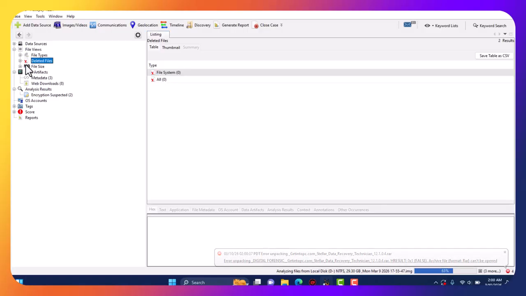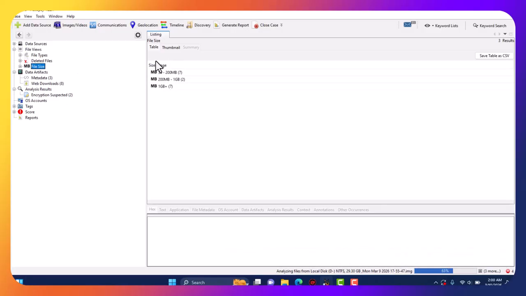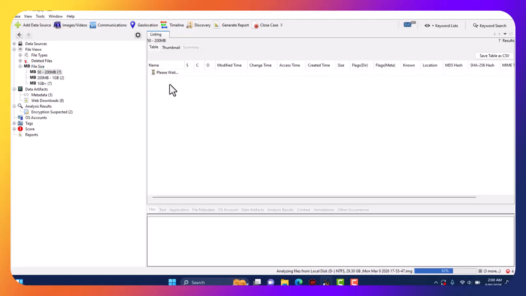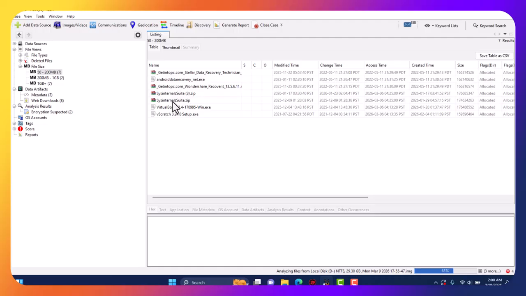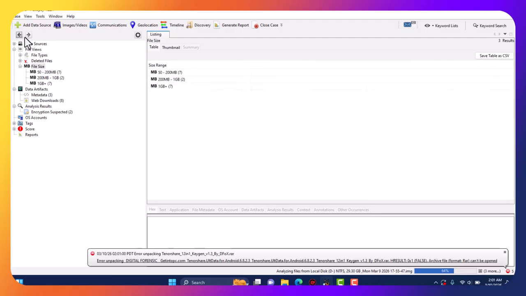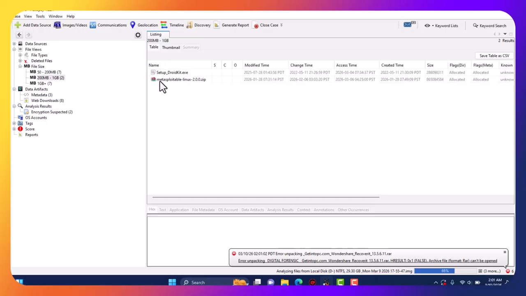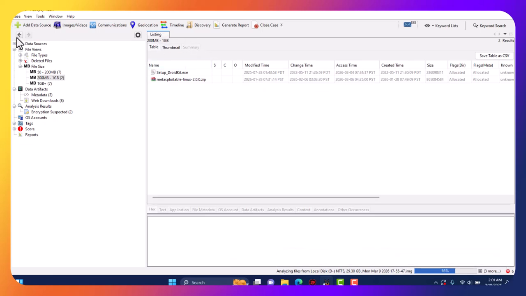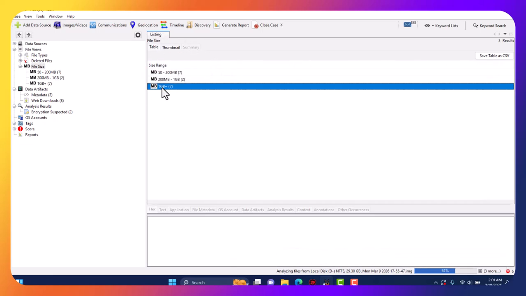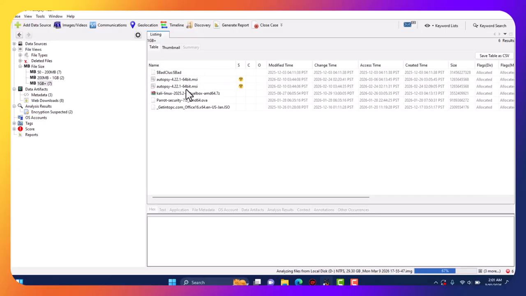Then if you view files based on file size, this is 50 to 200 MB. We have 7 files that are around 50 to 200 MB. If you go back, you see 200 MB to 1 GB. You see this DroidKit is around 200 MB to 1 GB. If you see above 1 GB, you see about 7: Autopsy, Mesa, and Kali. They are more than 1 GB. So this is how to view a file.